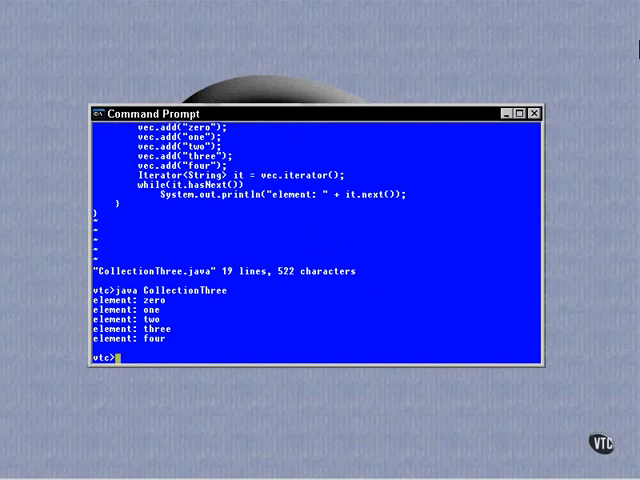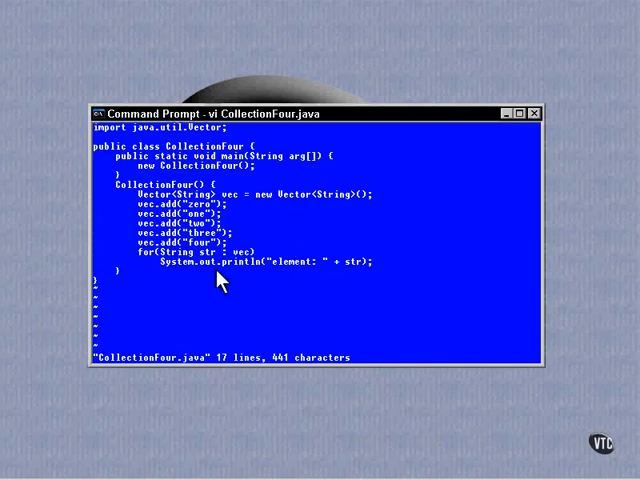Now, I'm showing you this with a very small collection, but the vector class is capable of expanding to contain thousands of elements. One more vector, and the difference here is in the loop. The code to execute the loop is hidden.